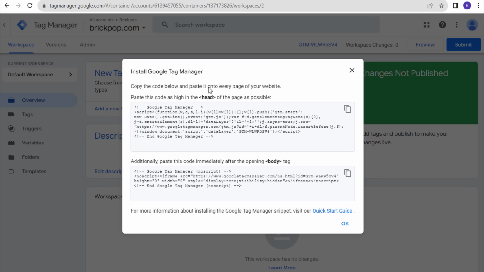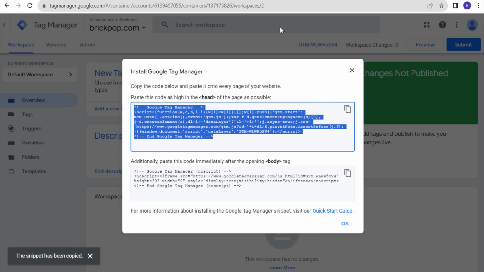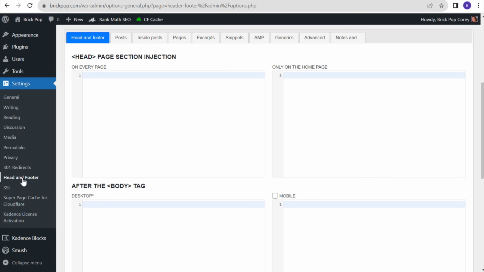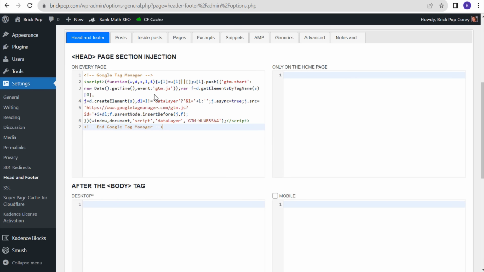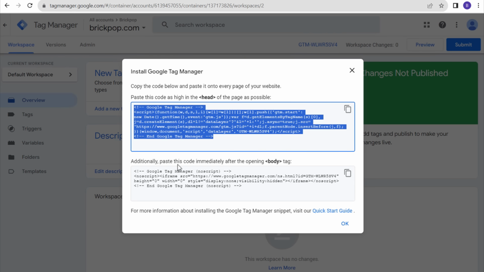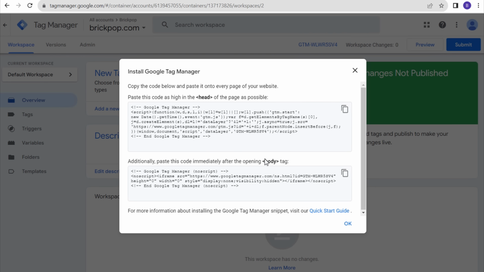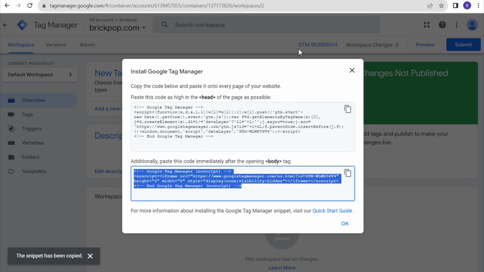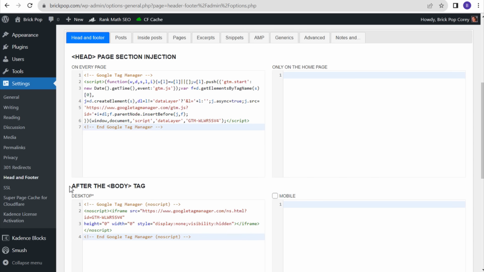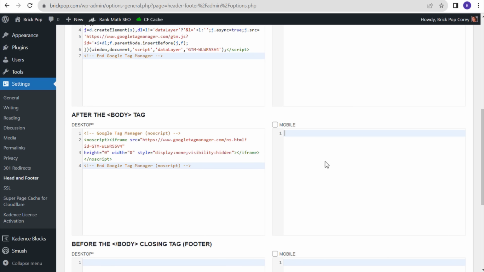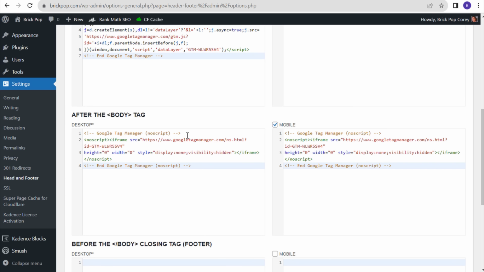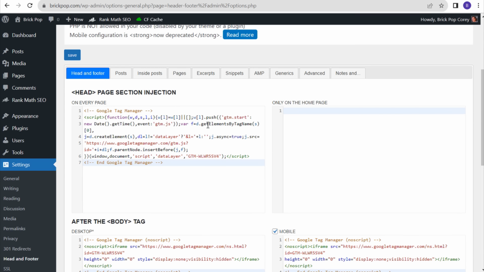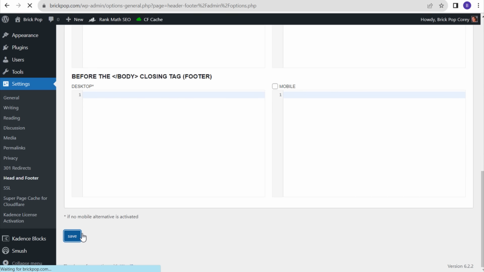So once you create your Tag Manager account, you're going to see install Google Tag Manager. Let's copy this piece of code here, and we're going to come back to our plugin. So we're in the head and footer plugin, head, footer, post injections. We're going to paste that piece of code right here underneath the opening header tag page section injection. Come back over to Google Tag Manager, paste this code immediately after the opening body tag. So we're going to copy this piece of code here, come back over immediately after the opening body tag. We're going to paste this here and paste it here for mobile. So now we have our Google Tag Manager pixels added to our website, and we can click on Save.